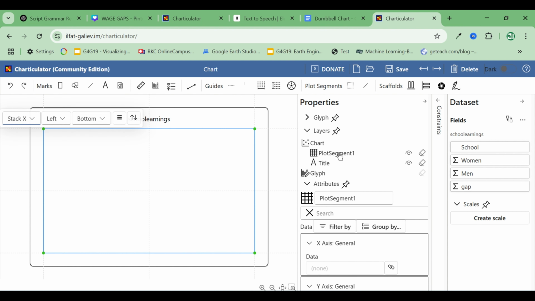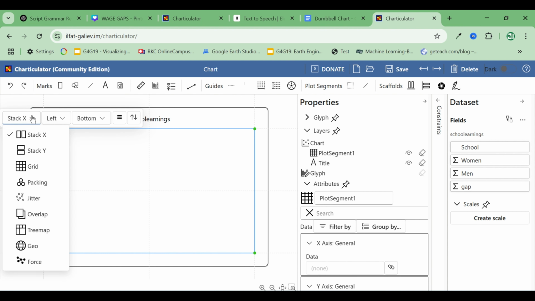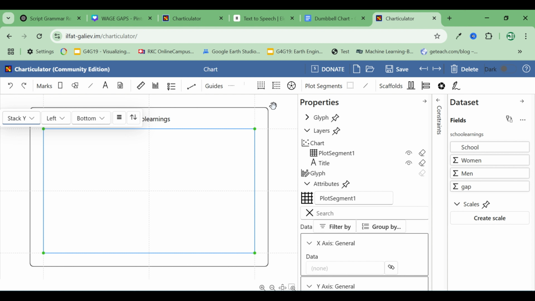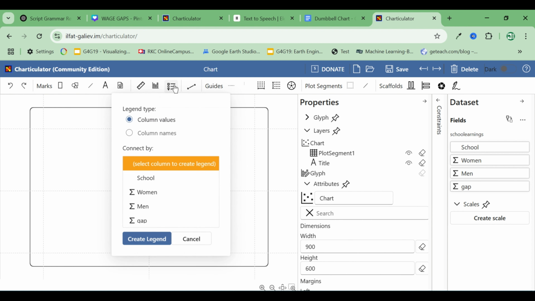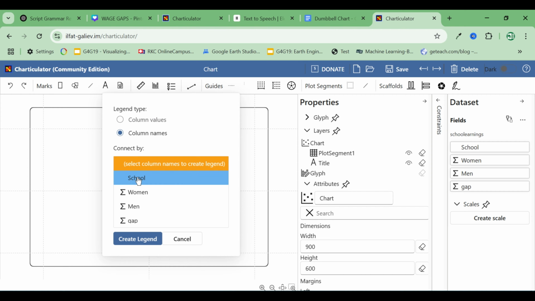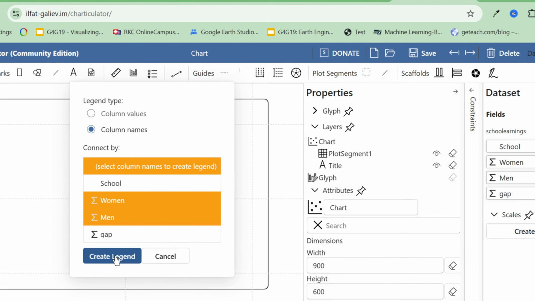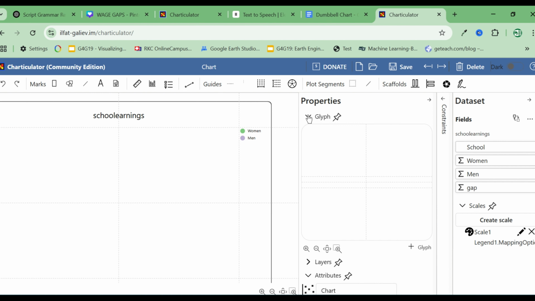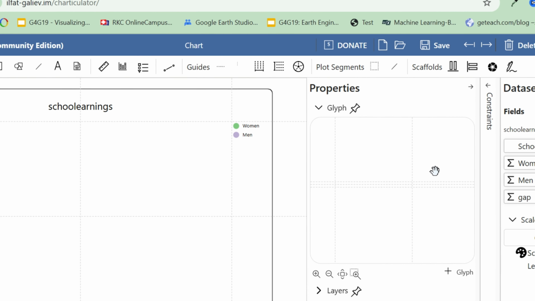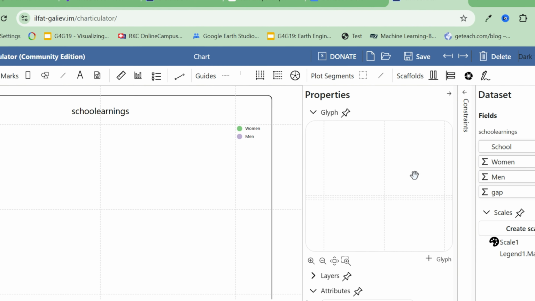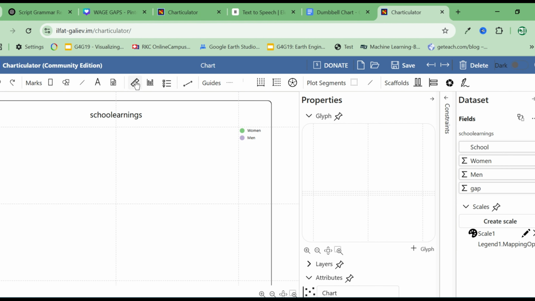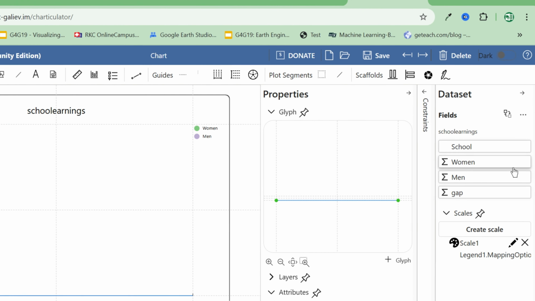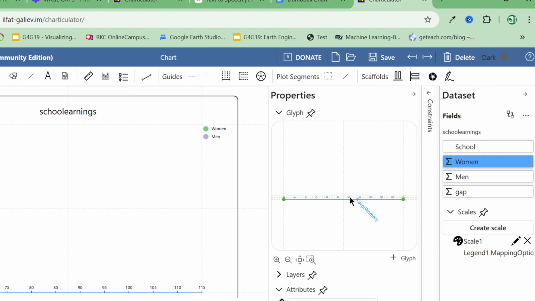First, let's change the stacking to horizontal, since we want the bars, or sticks, to be laid out horizontally. Next, let's add the legend by selecting our column names. To start, drag the data axis into the glyph editor, then drop in the male and female data points. Charticulator will automatically calculate and display the average.